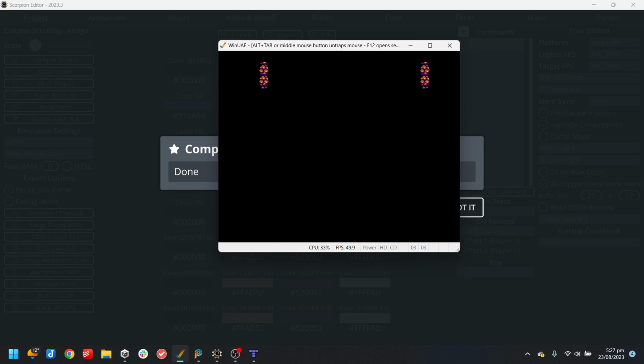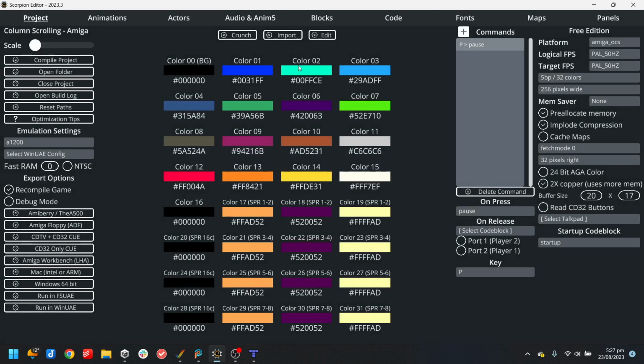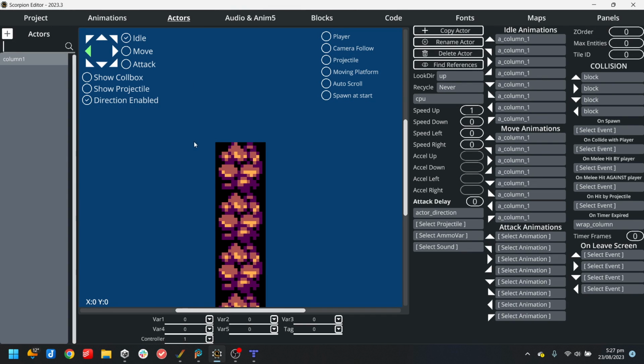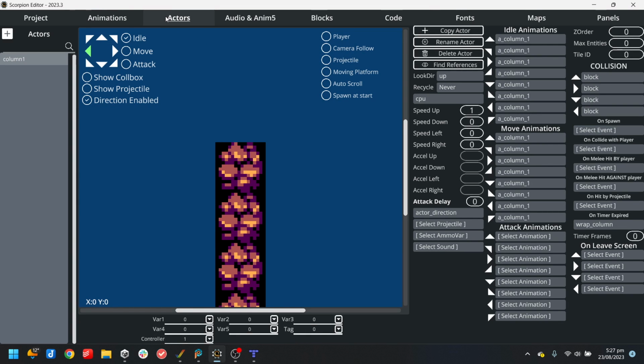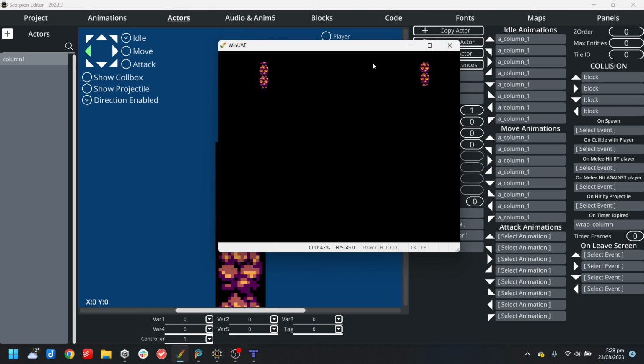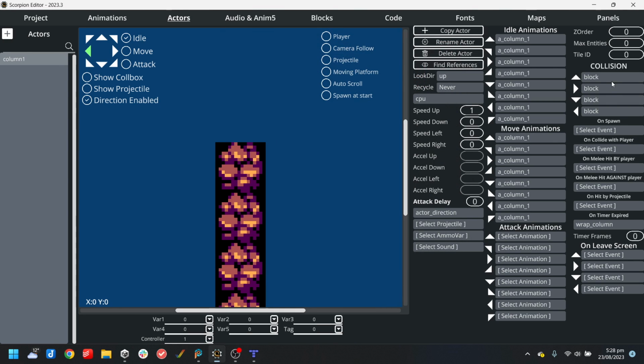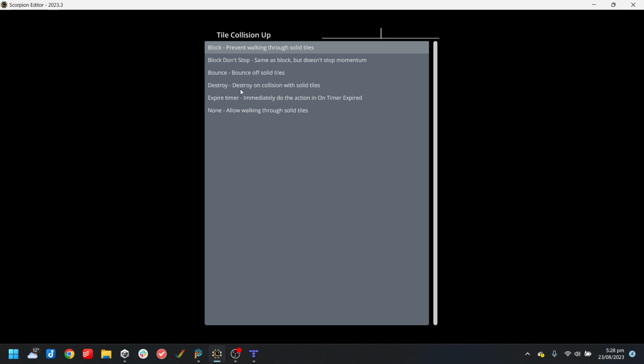Whoa. Okay, that did not work as expected. I wonder. Let's have a look. So that position looks okay. That looks okay. Oh, it'll be collision detection. So that is possibly part of it.